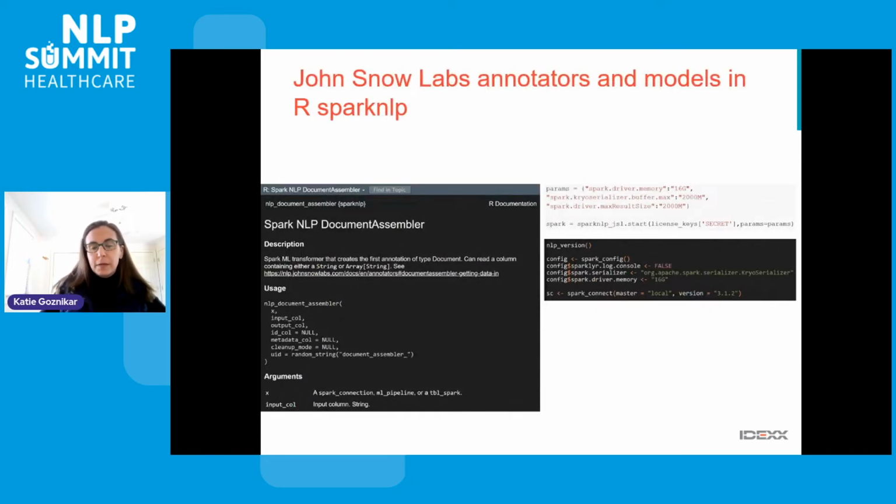Now I'm going to tell you a little bit more about the sparknlp R package. Dave Kincaid, one of our data science leaders at IDEXX, has created an R package that wraps the John Snow Labs functionality and makes it available to folks who prefer to use R. The sparknlp package includes the help functionality that is familiar to most R users, and an example of that is shown here.